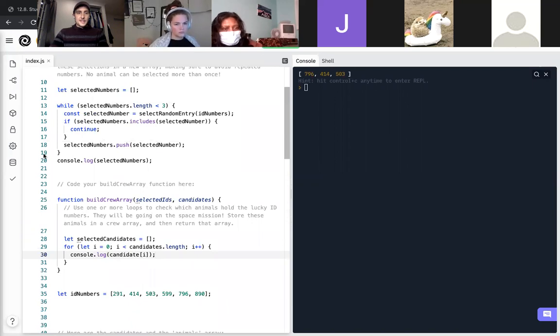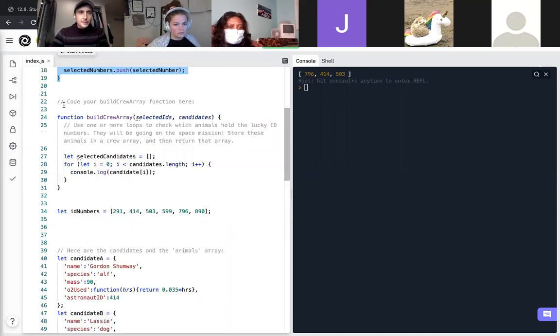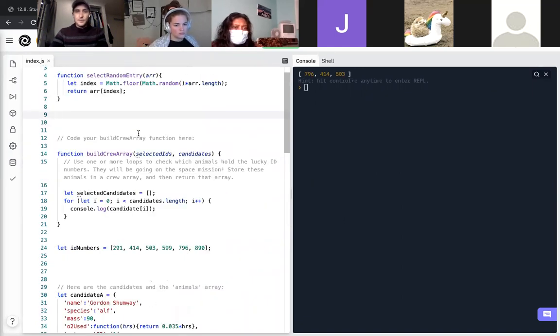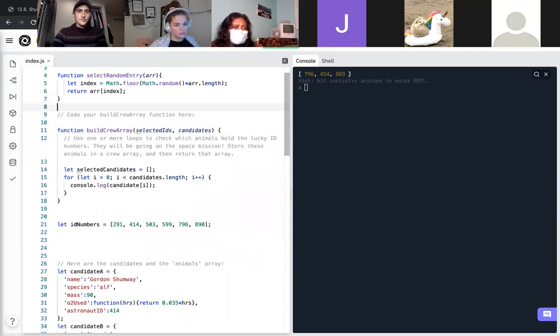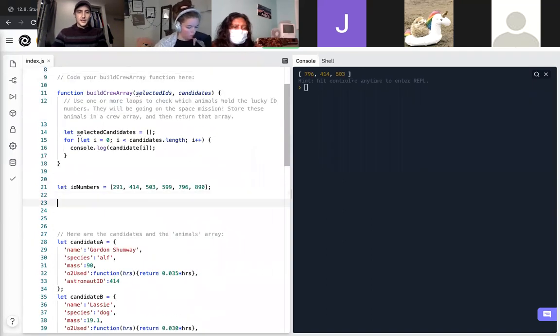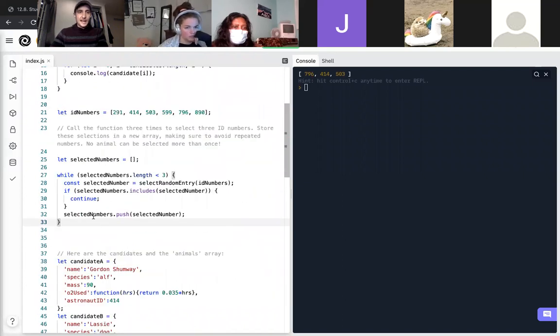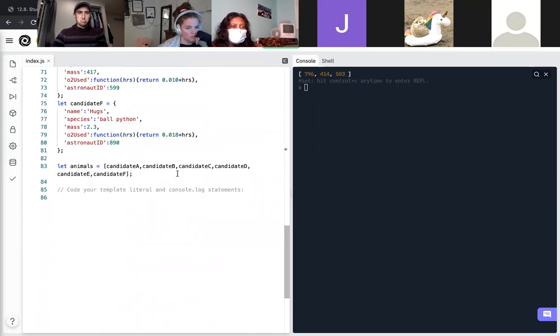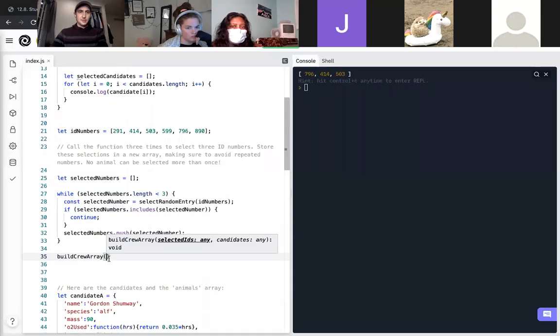Actually, you know what? I should put this back down there. I'm sorry, I'm just moving this thing up and down all the time. What I'm going to do is keep all my functions together and put this below here. And now I'm going to call this function down here, the build crew array. So I'm going to say build crew array. Maybe not even down there. Oh my gosh, I have to put it all the way down there.